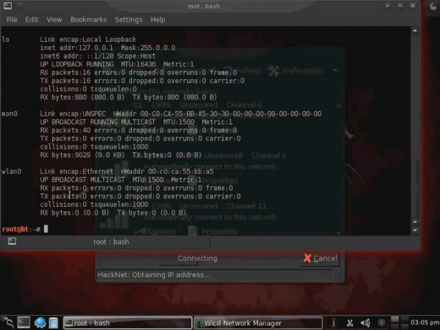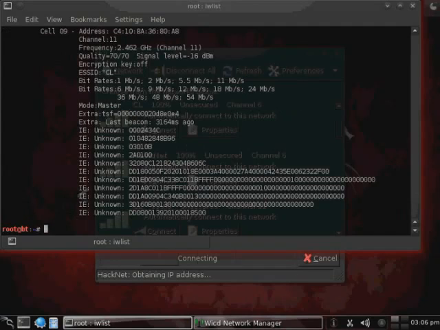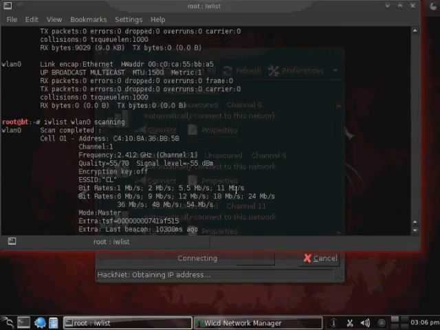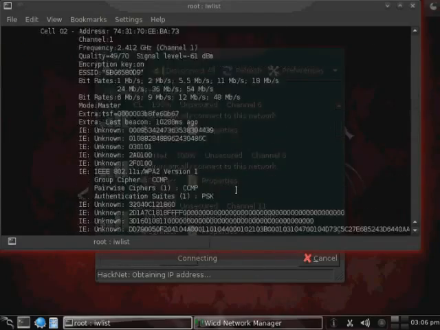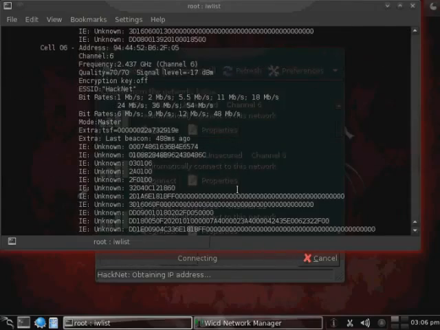Then I'll do iwlist wlan0 scanning, and this will list all of the wireless access points that are currently being detected by our wireless interface card. And that's taking a minute. Okay, there it is. So I'll scroll up to the top, and we'll look through these real quick and find our network that we're trying to connect to that has the MAC filtering enabled. So not that one, no. And here we go, HackNet.